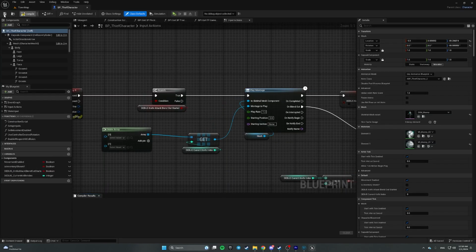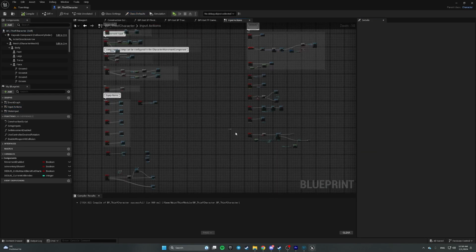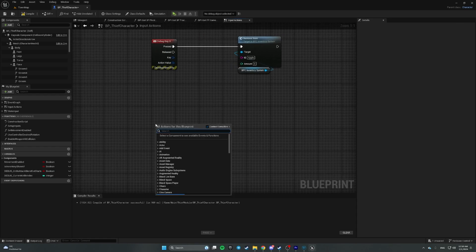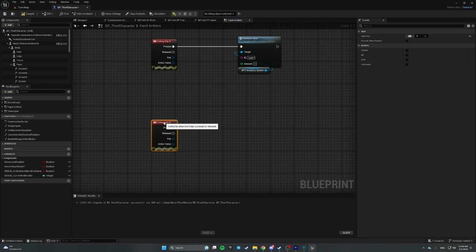Open a place where an input is allocated. And let's add one more input and call it debug. Let's make it debug key R. You can add whatever input you want; I'm just using debug key for now. So on pressed, we're gonna play our montage.